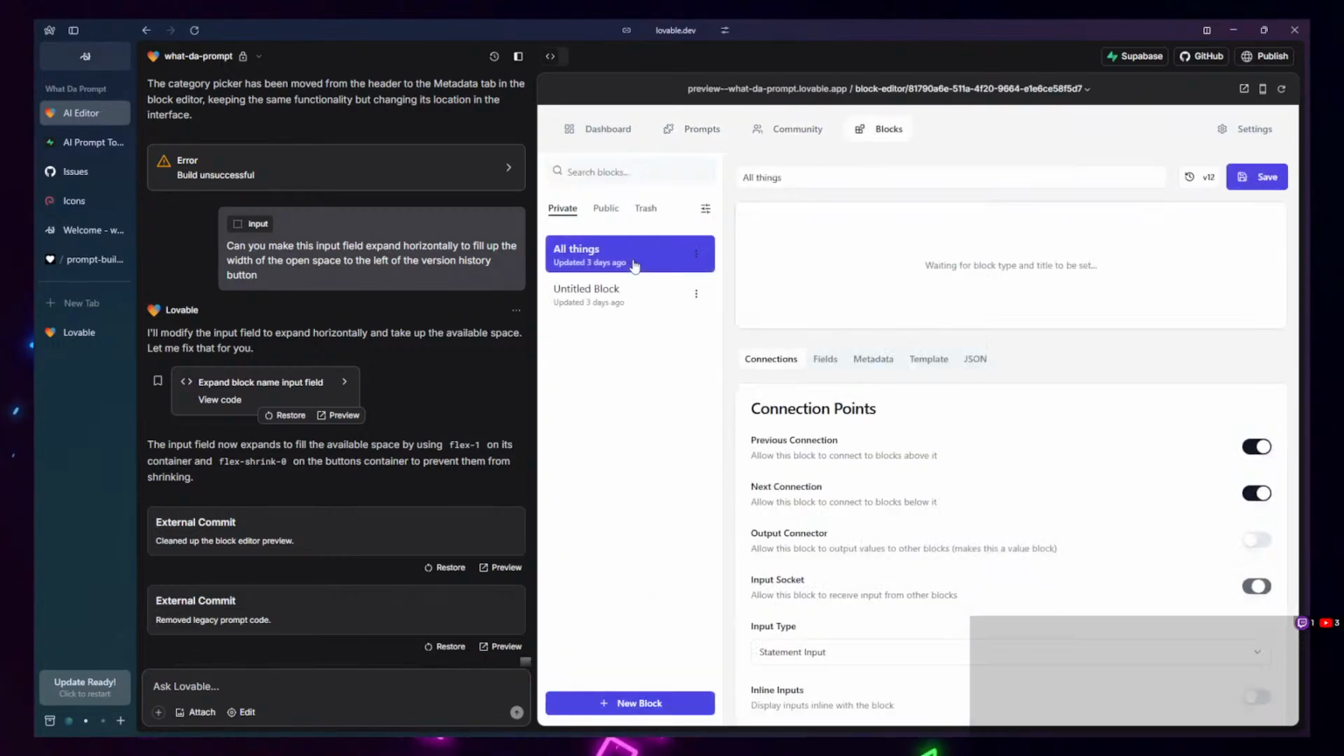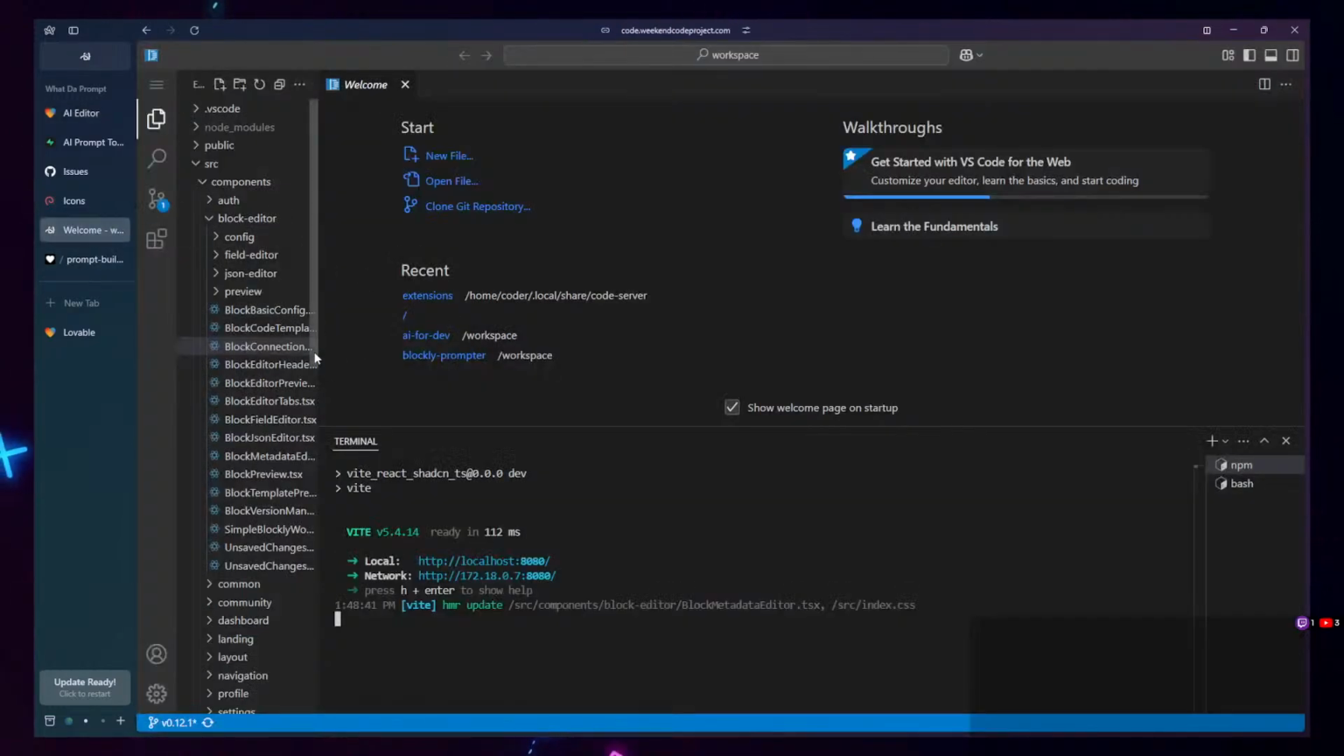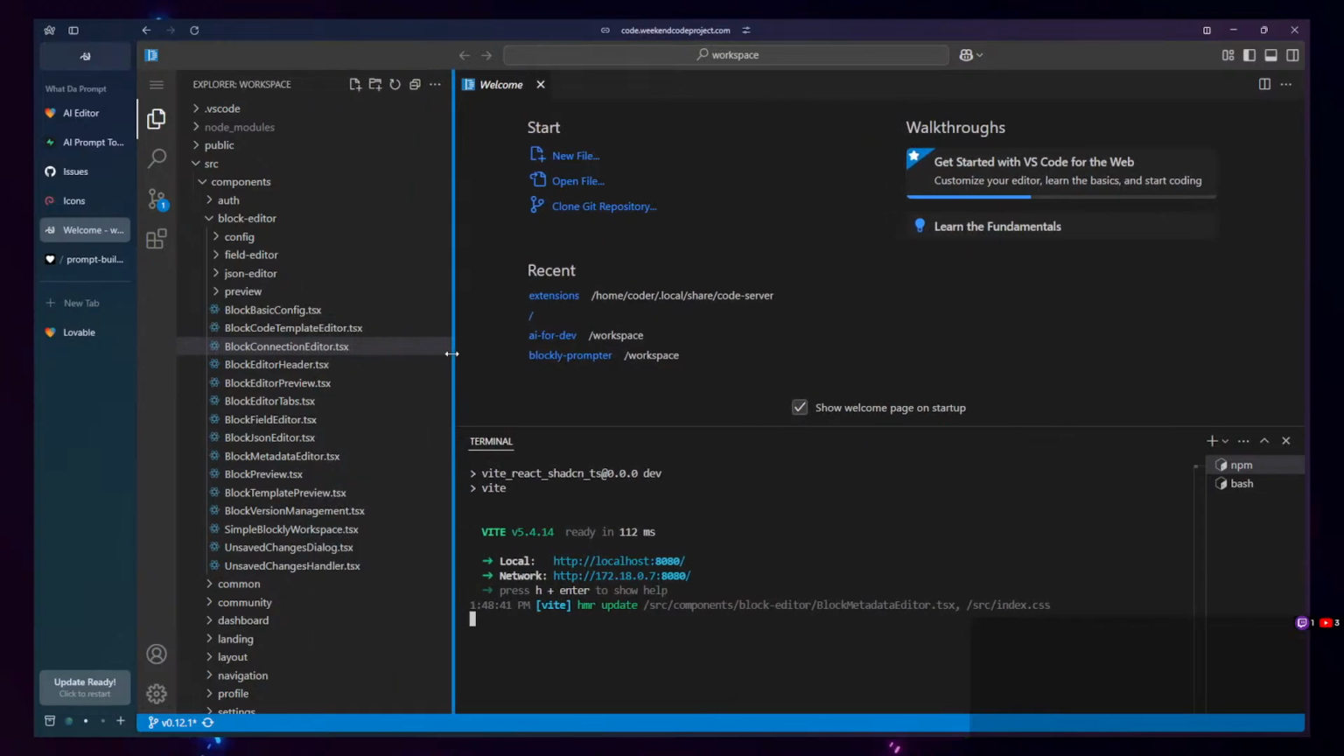So what I want to do is model the prompts after this block editor. One of the things I've noticed with Lovable is that it really isn't consistent, and I've been trying to get it to basically say, okay, I want to use this chunk of code, I want you to abstract it out, and I want to reuse it in other parts of the application. But Lovable just doesn't understand it. I think a big part of the problem is just how much code it generates.